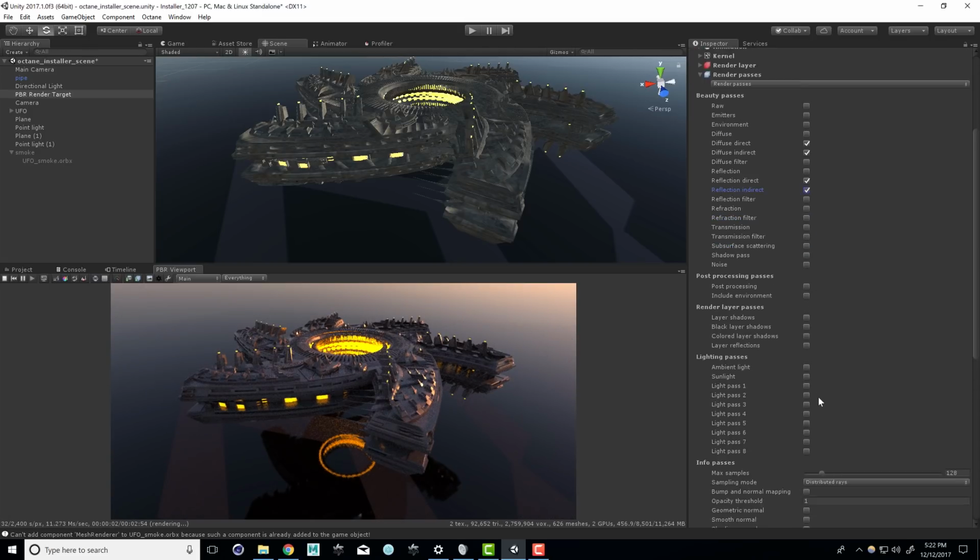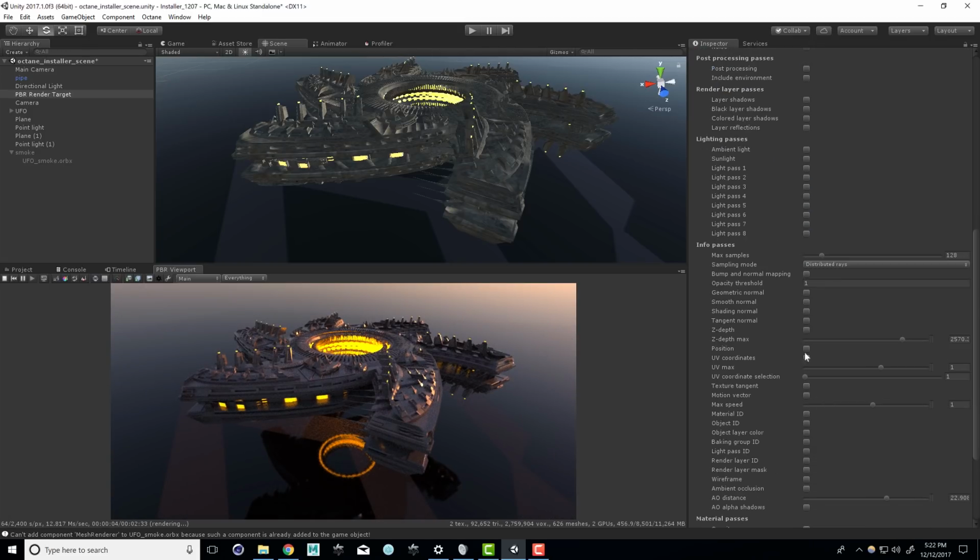And let's go down to the info passes. I'll turn on Z depth. We have our Z depth slider here, just like we had before in the render kernel settings. It does the same kind of thing. And we can also turn on, say, object ID, and I'm just picking these at random, ambient occlusion, and we have our AO distance slider right here. So let's set this to something like 40, that's fine.